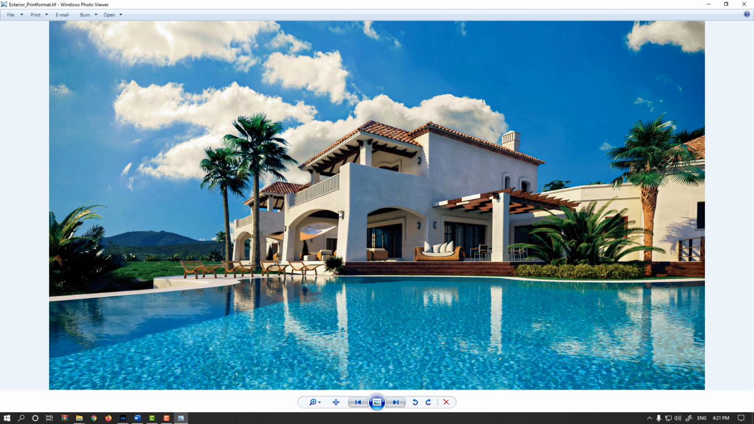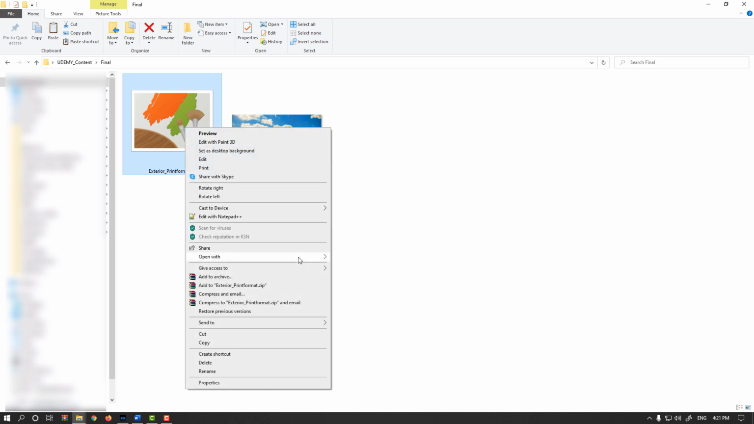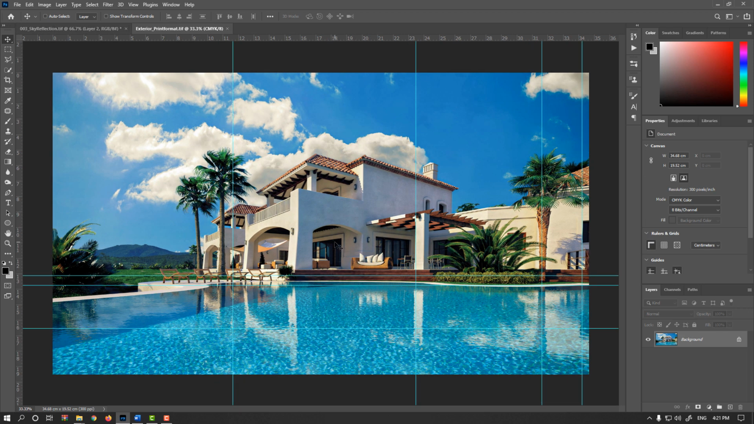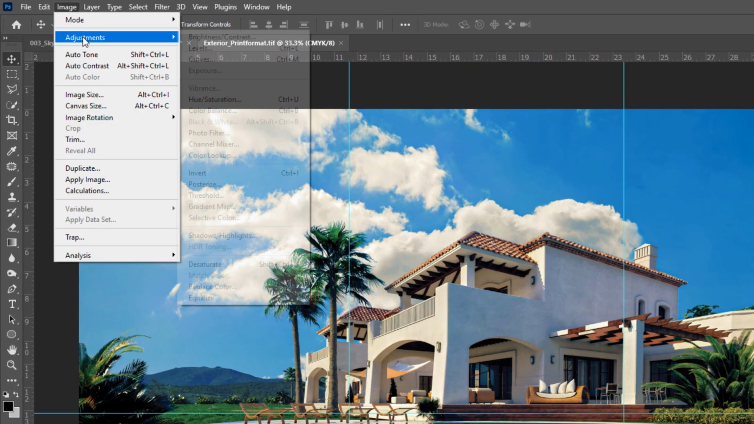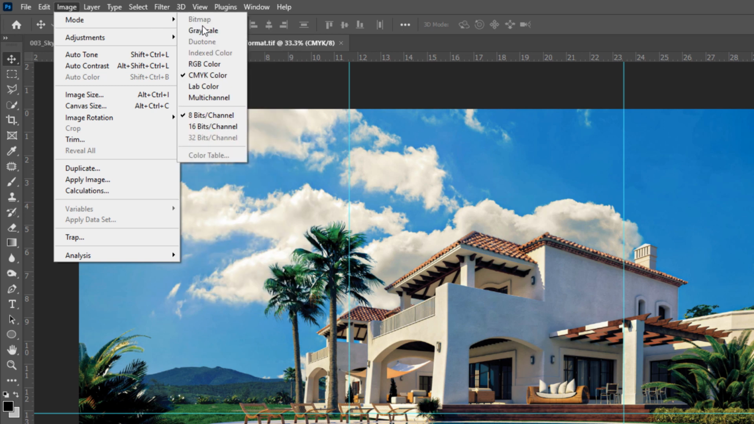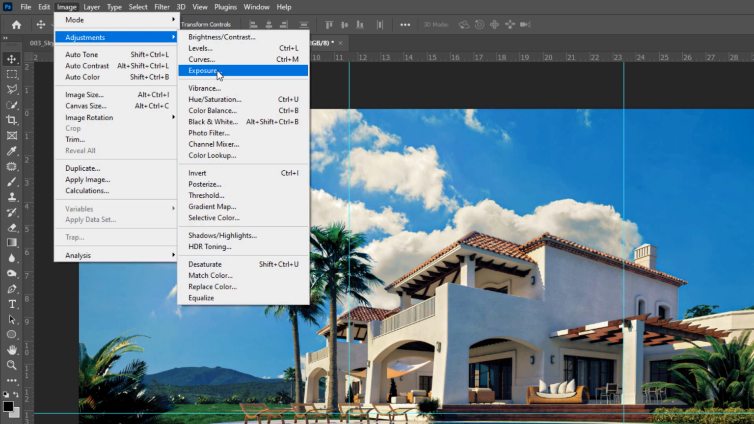Still, if your image is too dark or bright, you could adjust your final result. I open this file with Photoshop. Instead of tweaking curves or levels, go to Image, Adjustments, and here use Exposure. But as you see, my Exposure is grayed out because my color mode is CMYK. So temporarily I could go back to RGB. Now enable Exposure.